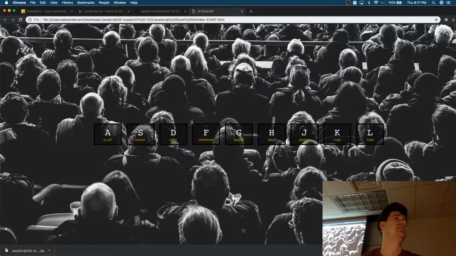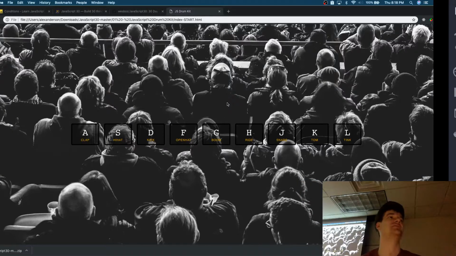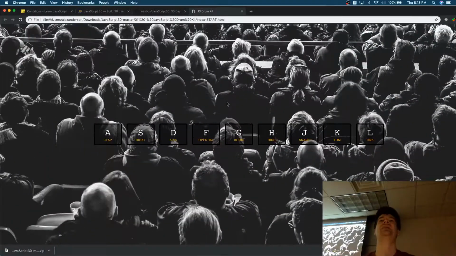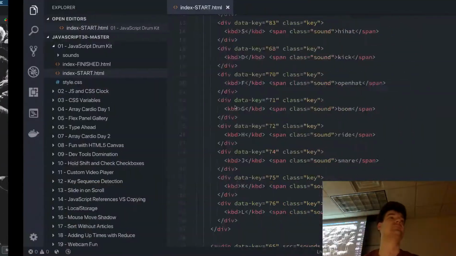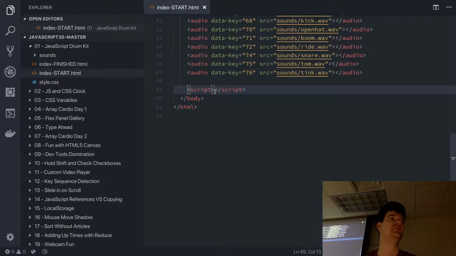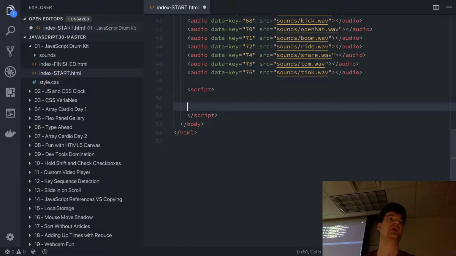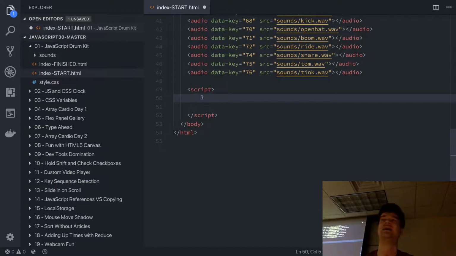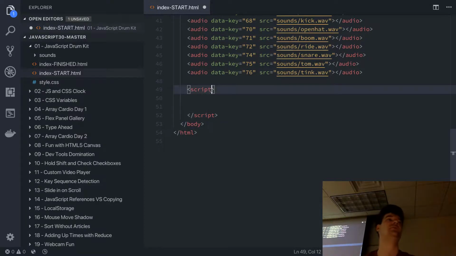But that's not what I want. What I want is to capture those events. I can add events to different parts of the web page. So let me do that down here in my script tag. In HTML, this is how you write JavaScript. You use a script tag, and you write the JavaScript in between it, or you can reference a separate file using the src attribute on there.